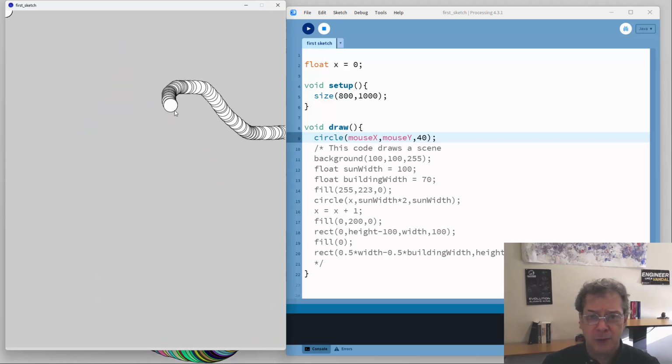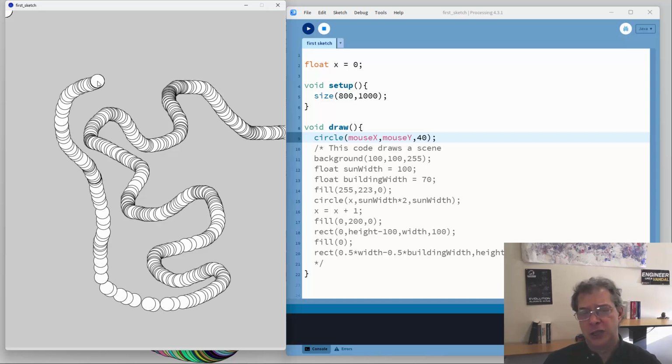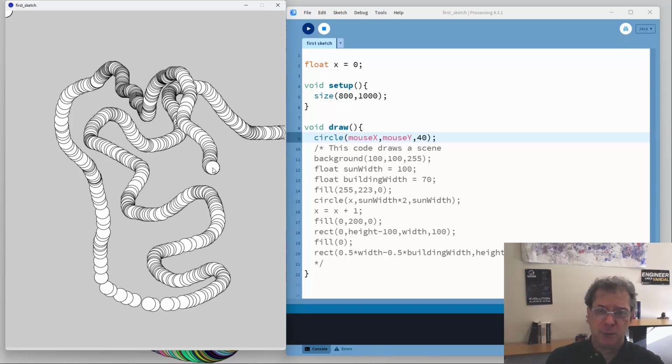There's my window, and now it draws a circle wherever the mouse is, which is kind of fun. Looks a little bit 3D. It's not really 3D, but kind of fakes it. And not much to the code, right? It's just, I know where the mouse is. I want to draw a circle there. Of course, this circle is white. That's kind of boring. Let's put in some color.